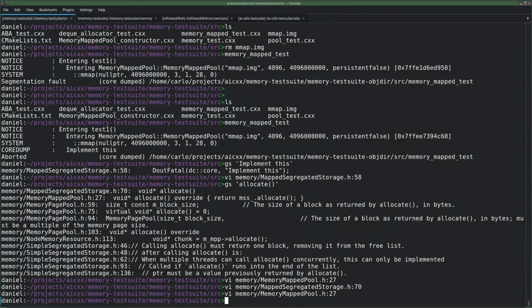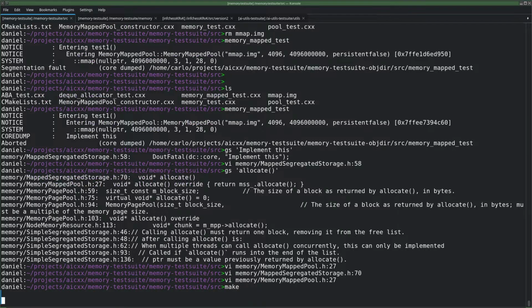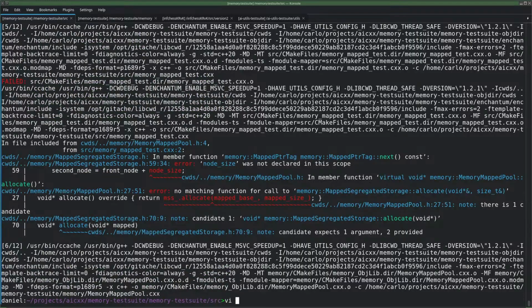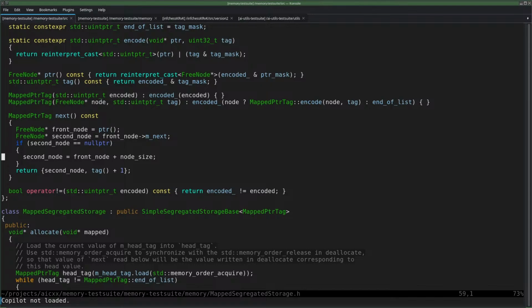I think I was passing something to a function that takes two whatever. I think I passed one thing and it needed two or something. Node size was not declared. Completely. Oh, that. Yeah, that's what I was working on. That's true. Okay, let's make it a size type here. I think in the end I was going to pass a size type. I need both.